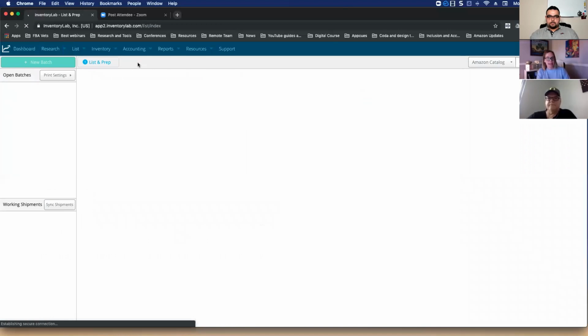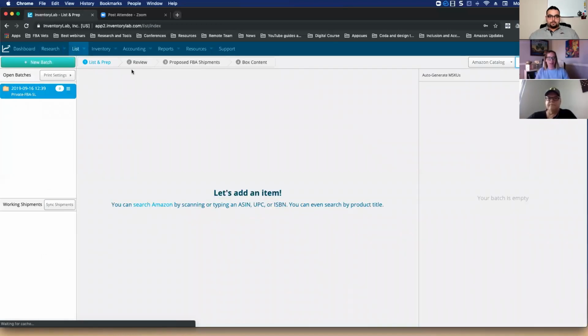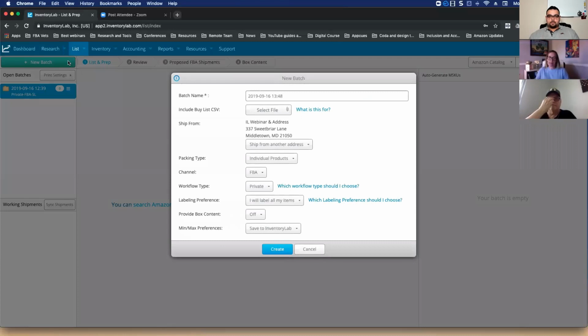And as I had mentioned, in Inventory Lab you're going to be listing in a batch. We said you want to think of a batch like a shopping cart, a nice way to take a group of items, just a few, and keep them organized. So I started a new batch, and we can see that we can customize each batch for whatever we're listing. A lot of times, if you're listing retail arbitrage and it's going to be FBA every time, you're really just going to go down to the bottom and click create, but you can customize each one.